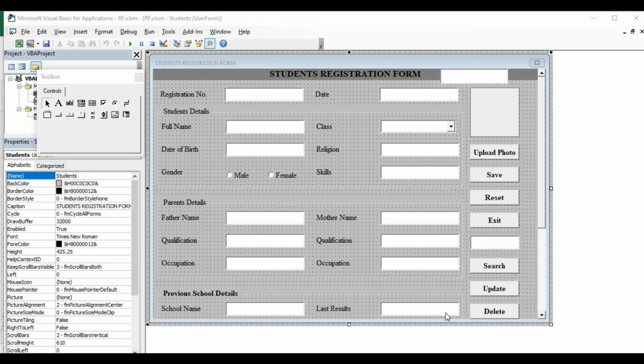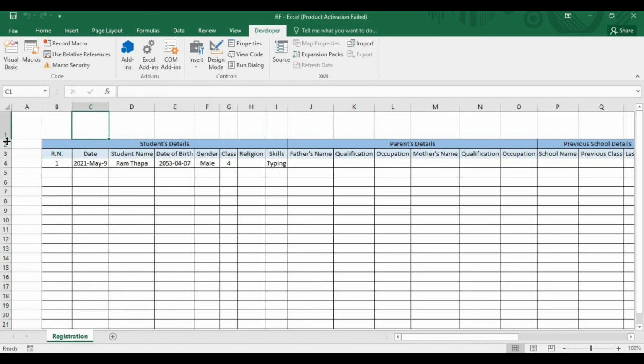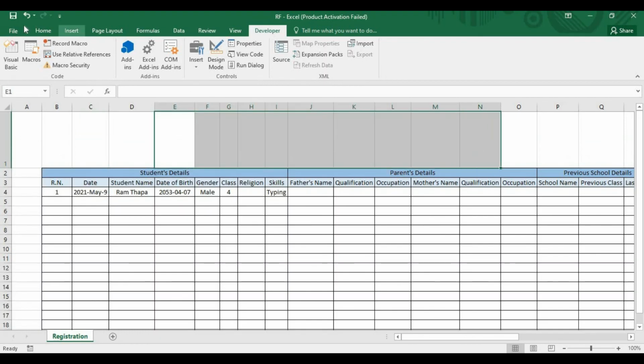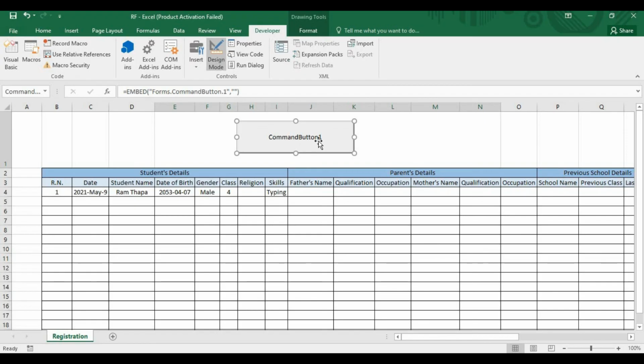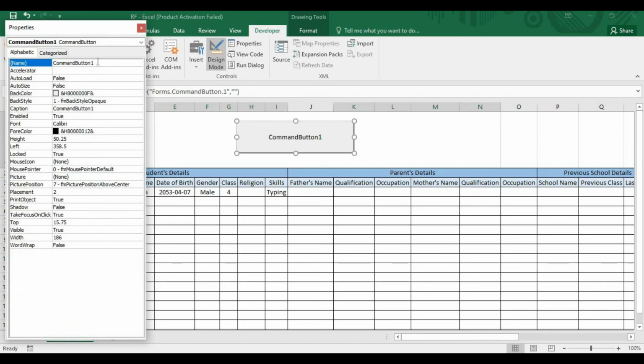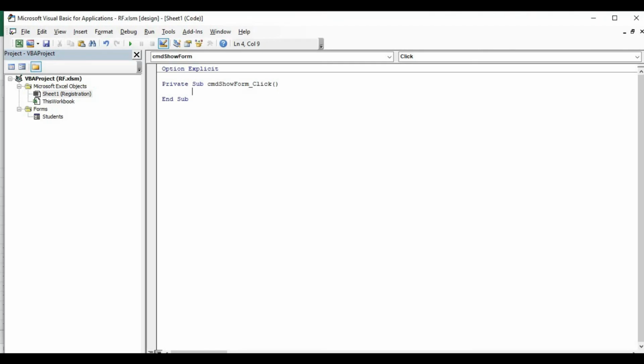We are on the verge of completion, and the only thing remaining is the coding for the show form button. First we'll design our button. So margin center, developer, and insert, command button, properties. Now change the name of this to cmdShowForm. Now here caption, Show Form. Now you can even change the color. This seems good. Now double click on this, and here Student.Show. The name of our form is Student, that's why Student.Show.